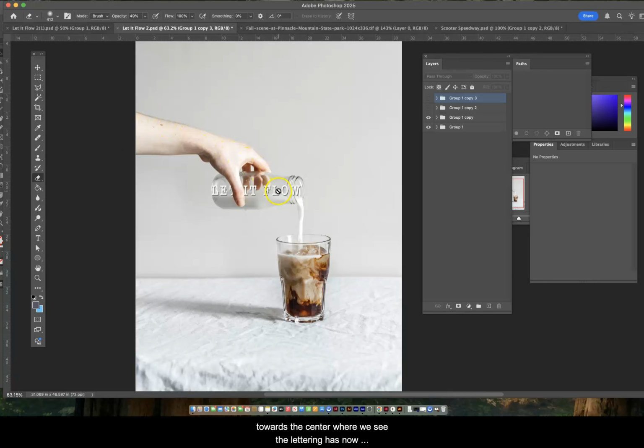moves towards the center, where we see the lettering has now been scaled down to look as though it's fitting within the bottle. I also rasterized my type layer and then just simply erased the letter forms that were overlapping the thumb and the fingers to make it look as though the type is actually a part of the photograph. And so just by doing those two simple things, we've aligned the image with the message and increased a sense of visual flow.